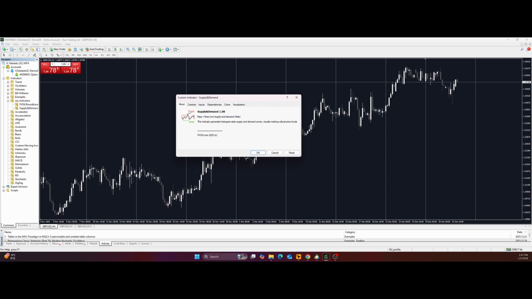Inside here, this is where you now set up the indicator the way you want it to work. You can either go by the default settings that the indicator came with, or you can tweak it to your own need. On the About page, this is just information about the indicator. The indicator I'm using in this video, you can get it from this website.